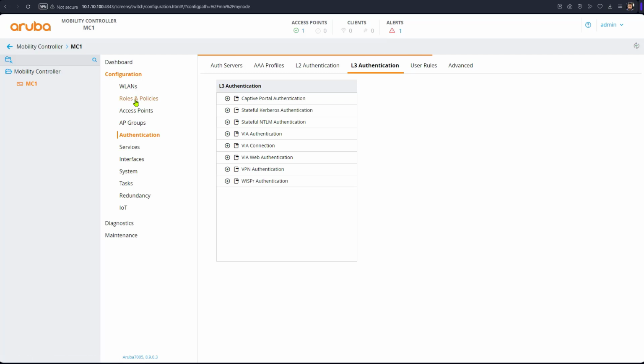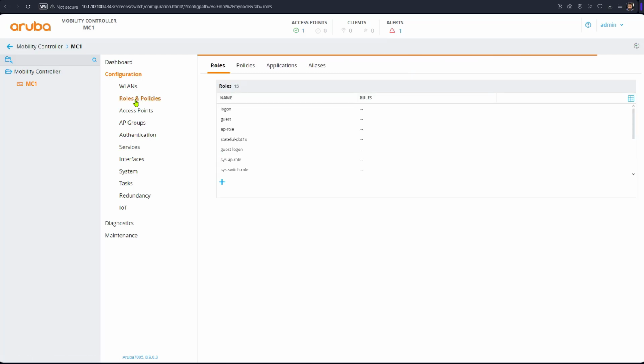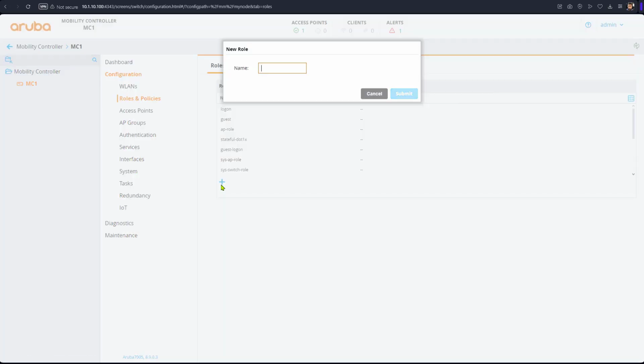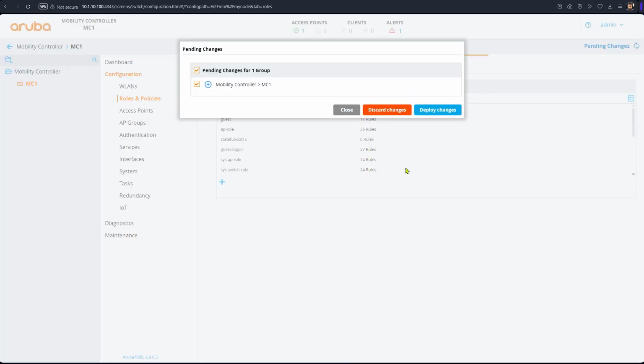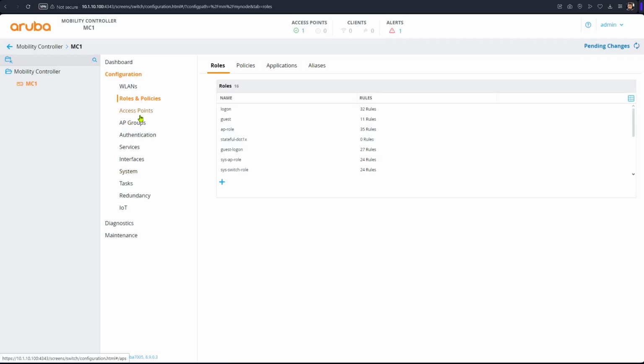So we go to roles and policies. You can do this on the command line, but it's easier here. And we're going to create a new one, just a name, and we give it a name that is meaningful to us: BYOD dot1x role. And we're going to just submit this. You don't have to do it now, we'll do it later. So two things we need to do.